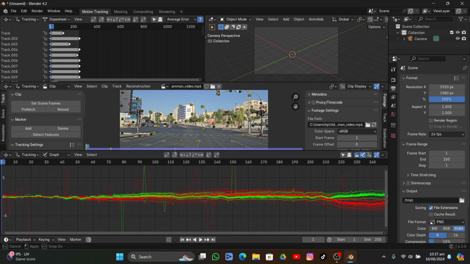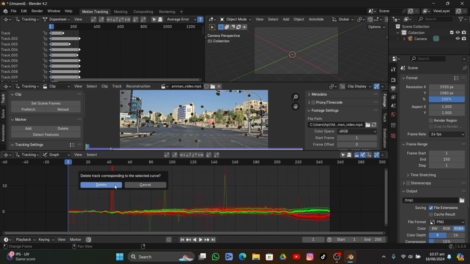And now you can expand the video window and you can delete the ones that are going out of the way. So I'm going to select them one by one and delete them. Let's select those and also those ones. Now we have a much cleaner workspace.